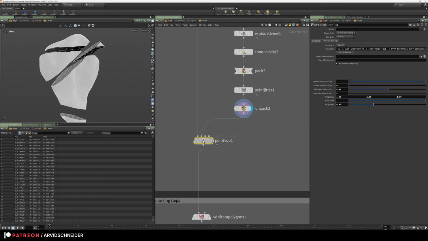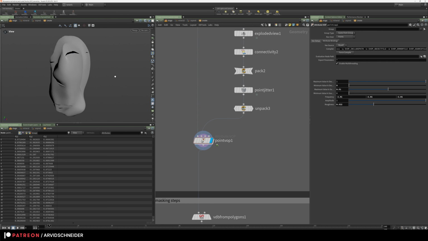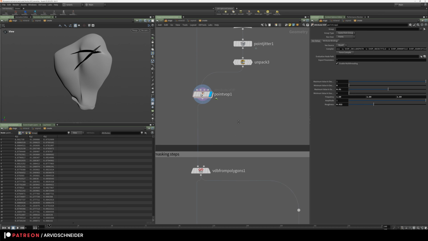So if I go back in here, you can see I have my frequency. If I change the frequency, you should see the details appearing differently. You can now see it's very high frequency or very low frequency to get more or less of the breakup or effects you want to have. So it's pretty handy. You can create really cool effects with that. So let's just leave it at that. So that is the first step.